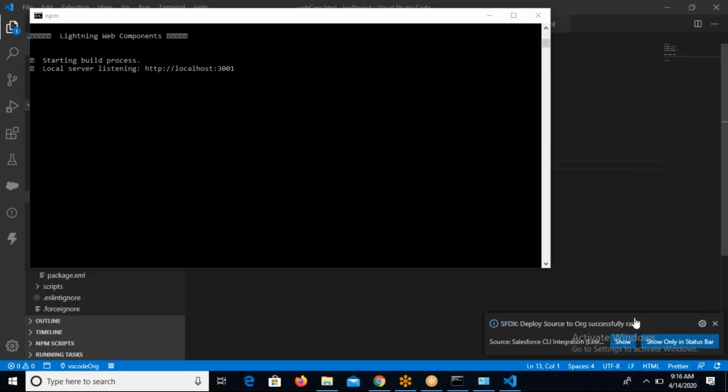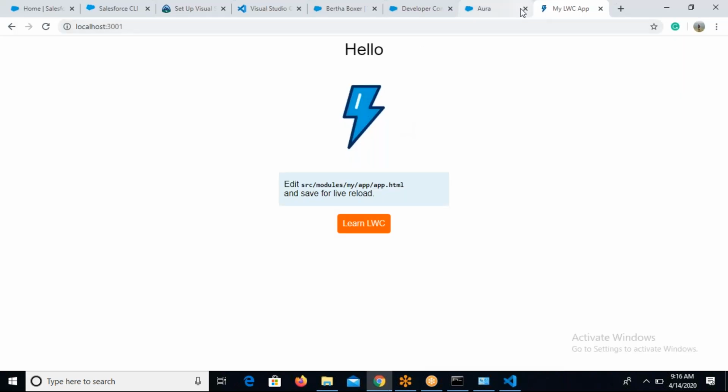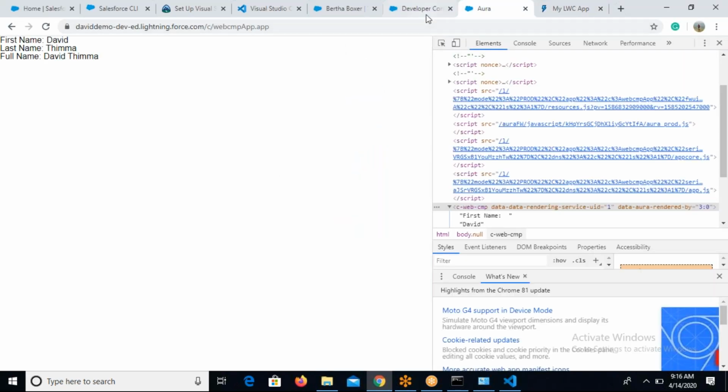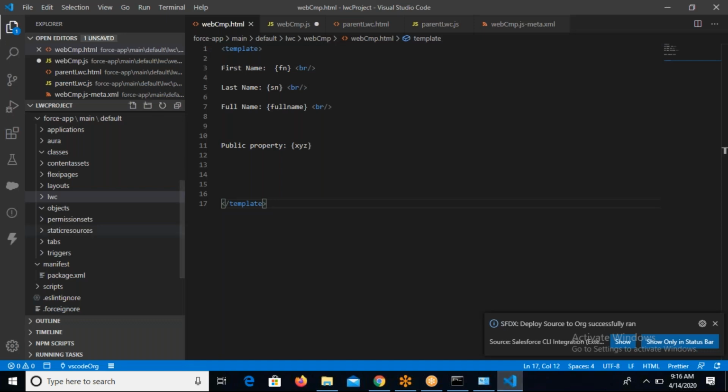Right, so heading back to Salesforce, deploy source to org successfully ran. So going back to my Salesforce, so here web CMP, right? So instead of web CMP, I will call my parent component, which is this parent LWC.